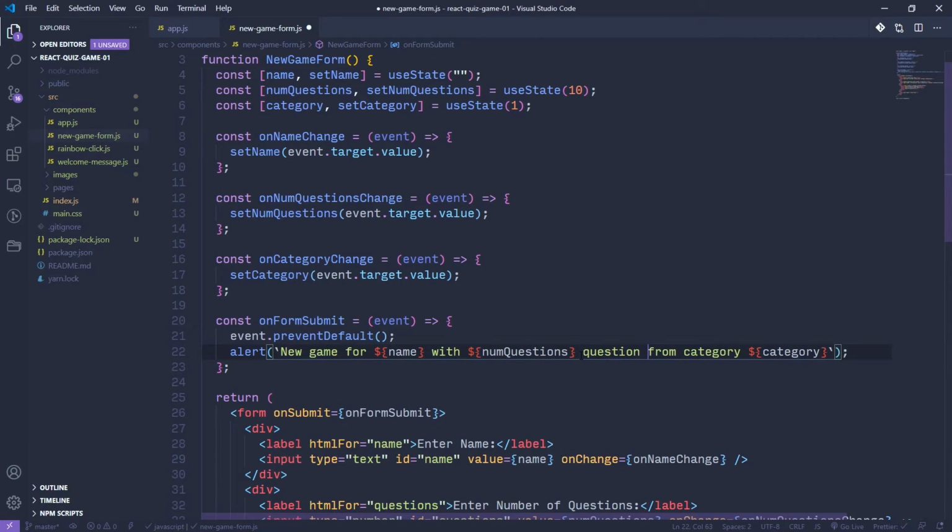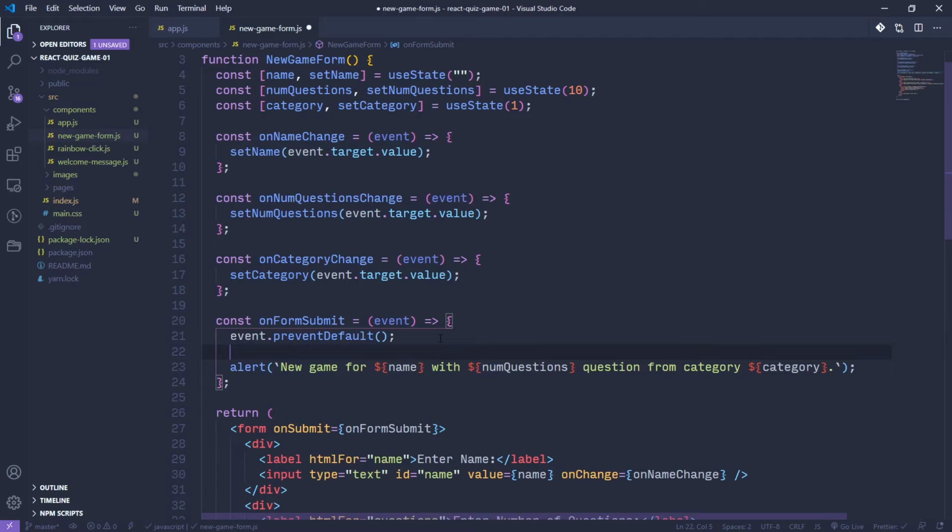Just fix the sentence and add a period here. So this alert is a placeholder. We will come back and replace this later, but when the player clicks on submit, if they've entered valid information, they should be kicked over to a new game. I'll put a to-do note here: to-do, kick off the game instead of alerting. But we have to learn something called routing before we can do that. So we'll come back and fix this.